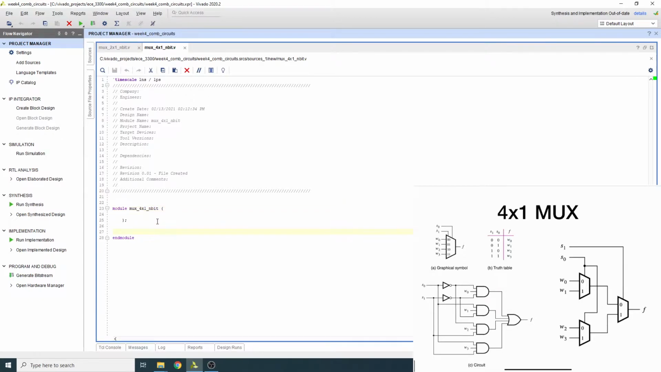So in a 4-to-1 multiplexer, of course, I need to specify my inputs and outputs. As usual, I take a look at the diagram. I know I have 4 inputs, so I'm going to just say I have an input, and I have W0, W1, W2, W3. These are my inputs.